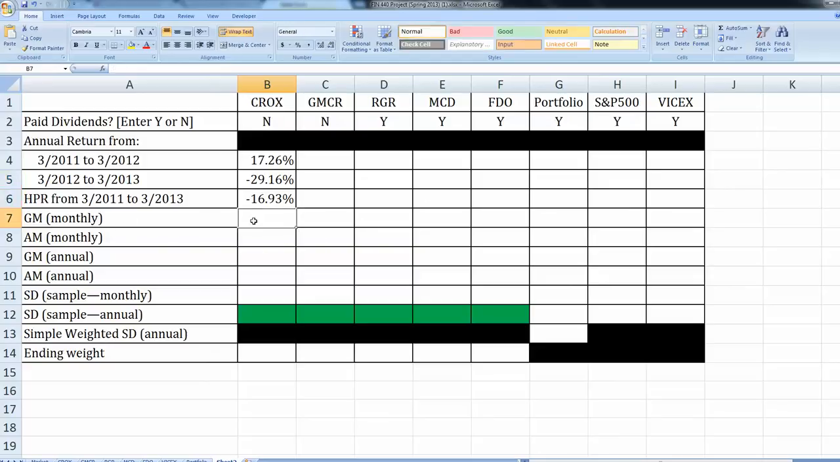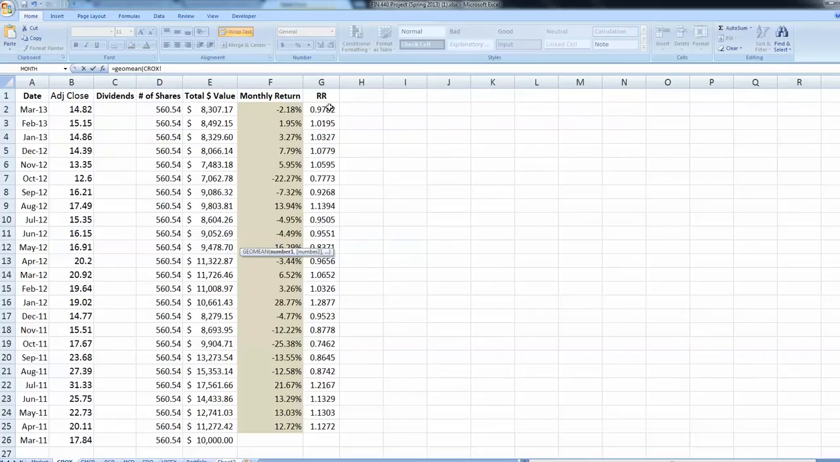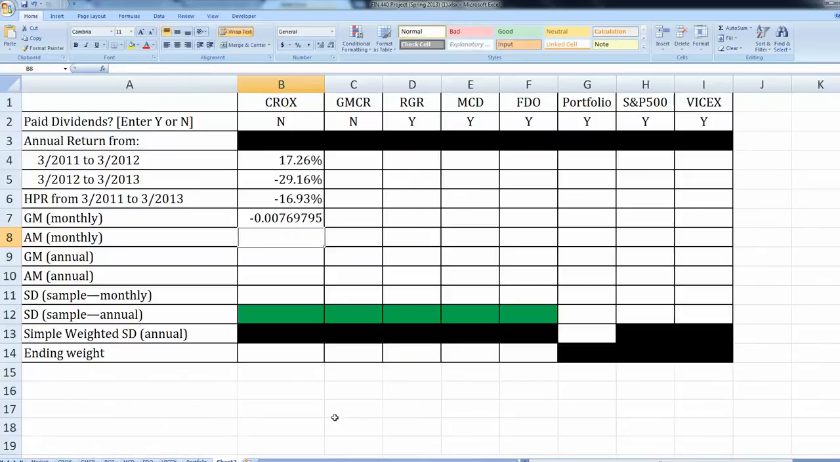Now I want my monthly geometric mean. I can just use the geomean function and pop over to Crocs, highlight my return relatives, make them absolute references, and then subtract 1. Because remember, the geomean function, all it does is multiply the numbers in the range and raise them to the power of 1 over n. It doesn't subtract that 1 for me. Format it as a percentage out to 2 decimals.